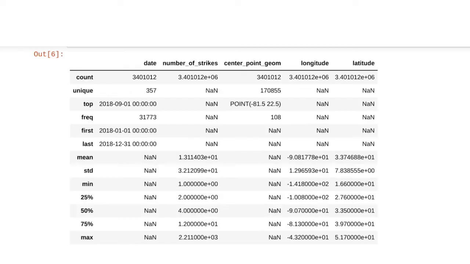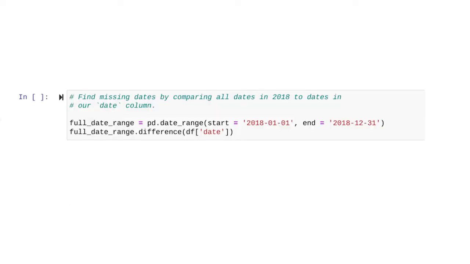Speaking of dates, let's double check our date column. First, are there any calendar days missing? We know from prior EDA work on this data set that the date column should include every day of each year. Let's confirm each day is listed by designing a calendar index. We'll call it full_date_range. We'll then use the pandas date_range function with the first and last dates of 2018 in the argument field under the start and end parameters.